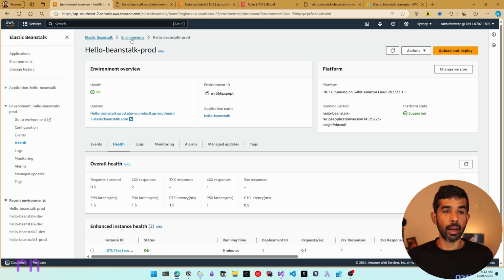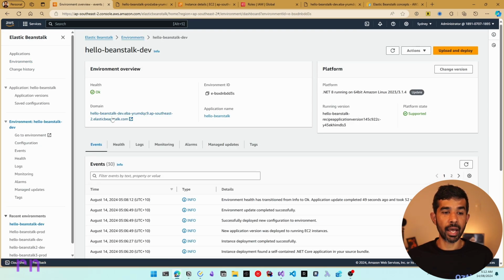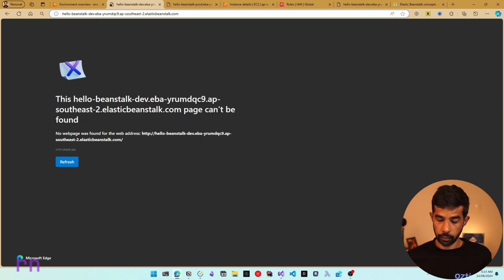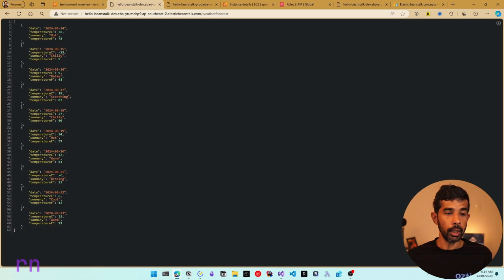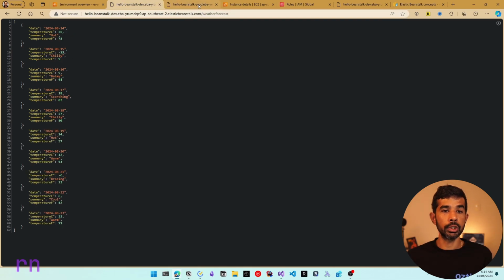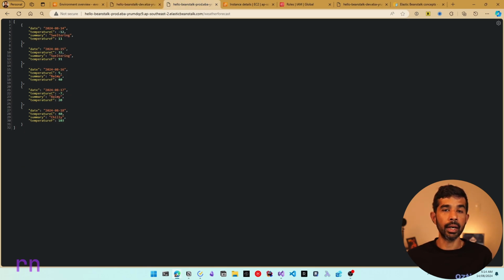Now if I navigate back into the dev environment, and let's navigate to the URL here, and to the API endpoint. If I navigate to the weather forecast endpoint, you can see that this is now returning 10 records instead of 5, which is what is getting returned in our production environment. Once we migrate this new version to prod, that will also start returning 10 records.